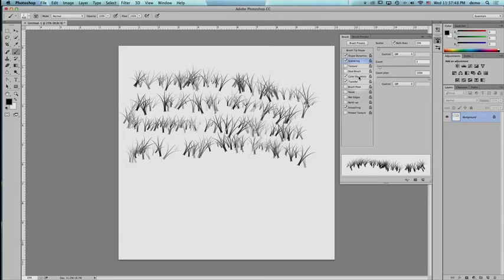The other thing is color dynamics. Now this is, to me, the most interesting one here, because we've got a foreground, background jitter, and we've got a hue jitter. Now I'll get more into this in a bit, but right now the important thing here is this one. And it basically means that whenever it lays down a new brush stroke, it randomizes the value between the foreground, which is black, and the background, which is white. So you get varying shades of gray, and some blacks and whites as well.